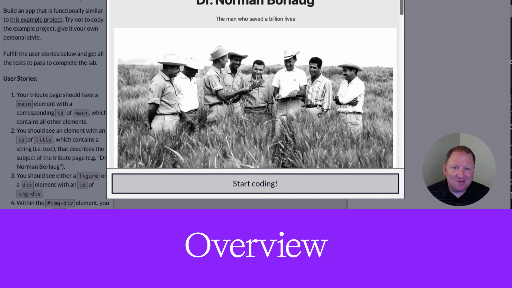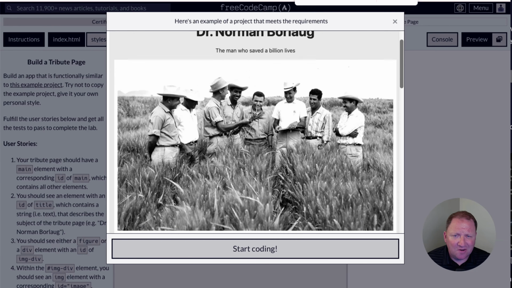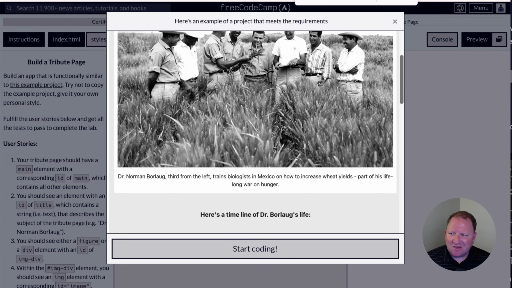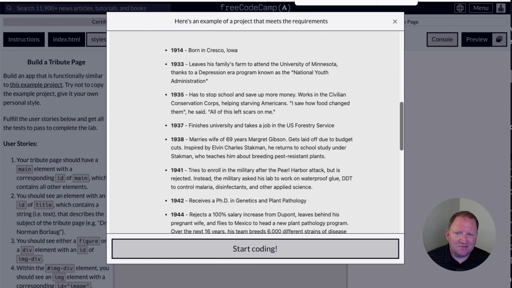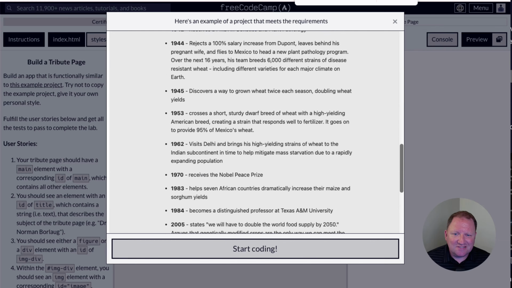Okay, so this is what we're going to be creating here. This is Dr. Norman. I'm not going to butcher the last name here, but apparently a Nobel Peace Prize winner, of course. And it looks like we have a nice image here, and then we have some historical data of a timeline with bullet point list here.